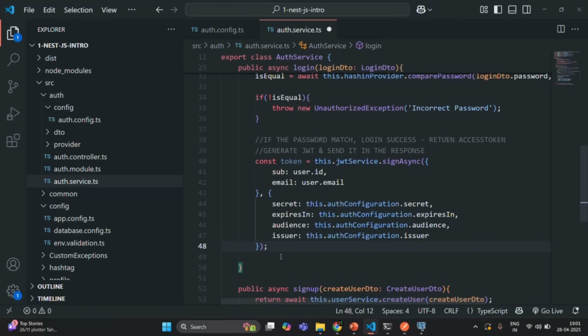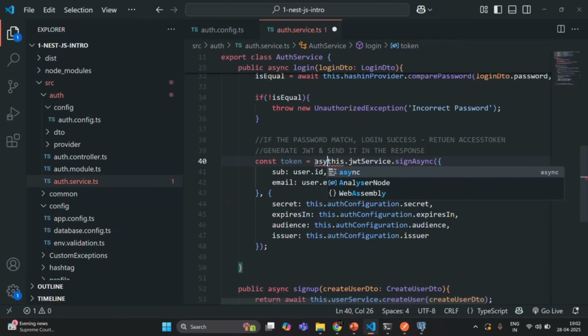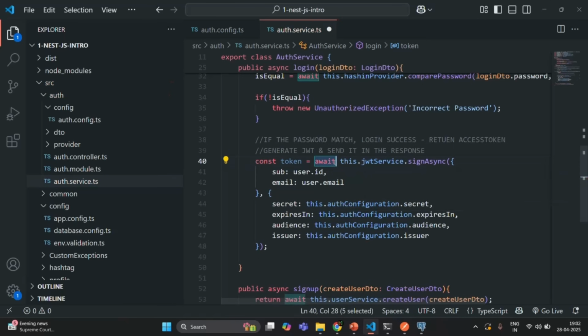And this is it. This is going to generate a JWT, and this signAsync method is going to return us that JWT. While generating that JWT, these two properties will be used as the payload, and this secret will be used as the secret key for generating that JWT. Since this method is running asynchronously, let's use the await keyword in front of it, so that we wait for the data to come from this signAsync method. Once we have that data, which will be the JWT, we will assign it to this token variable.